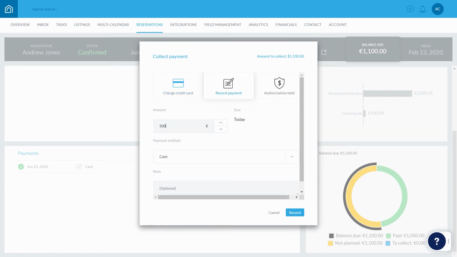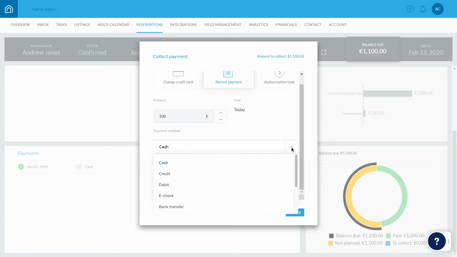Enter the amount that was collected outside of Guesty, or keep the default amount. Choose a payment method from the drop-down, such as cash or debit card, and add a confirmation code and internal note if relevant. Click Record when done, and that's it.